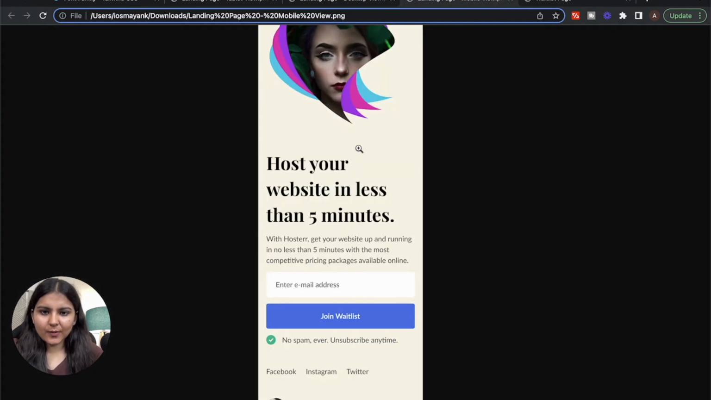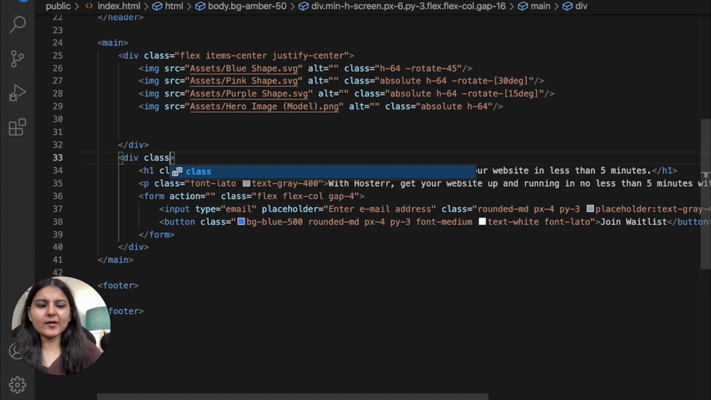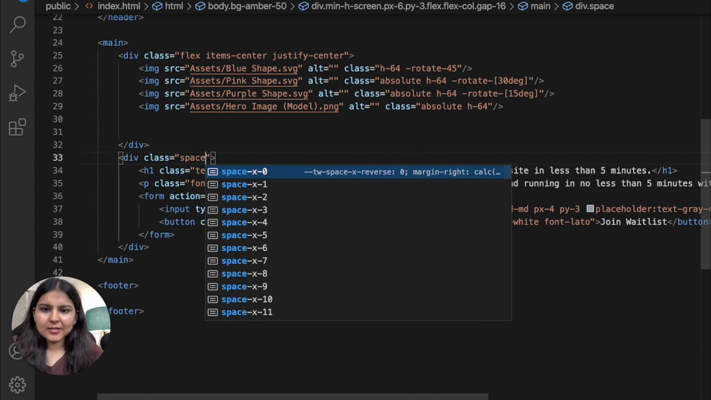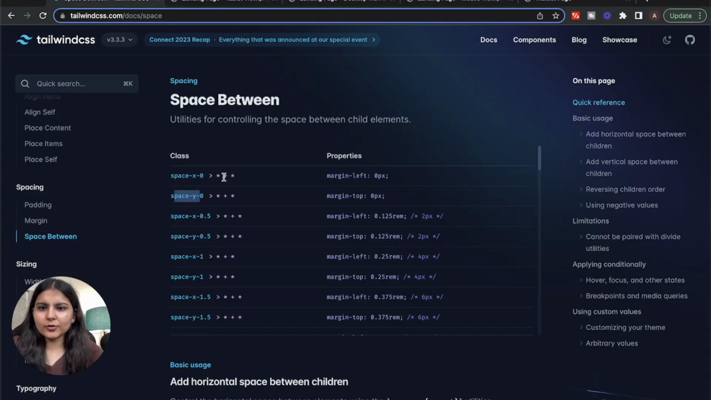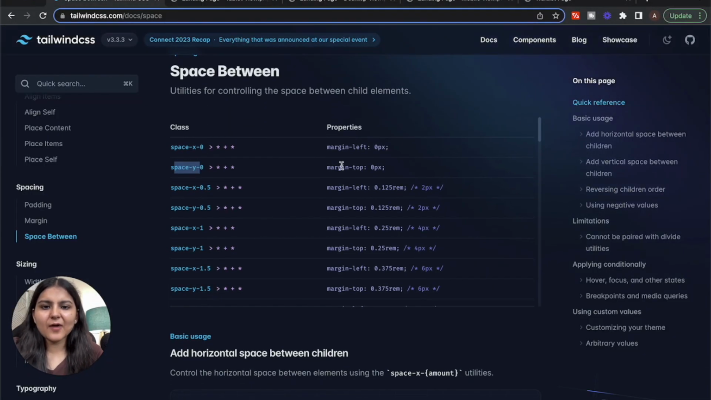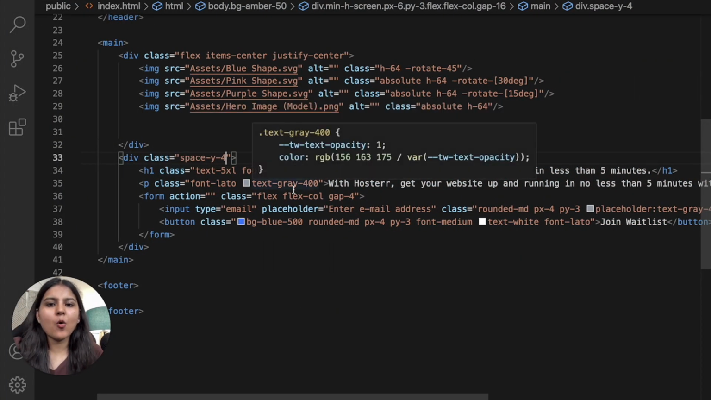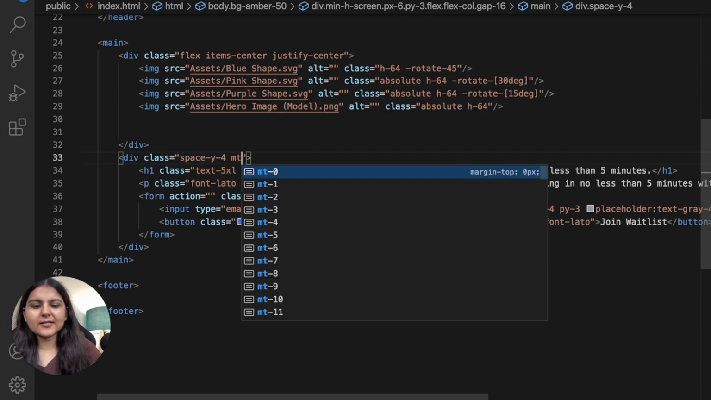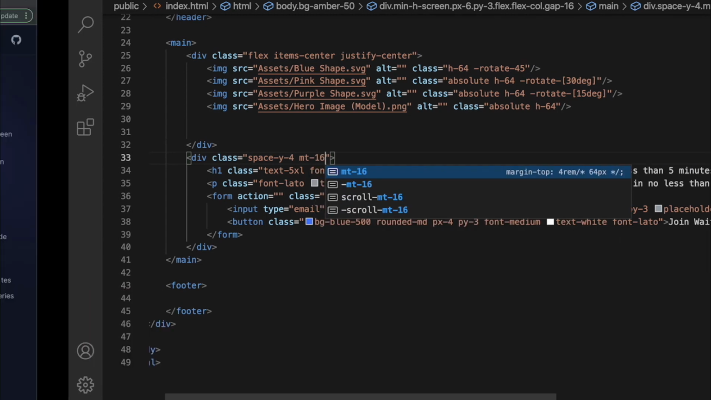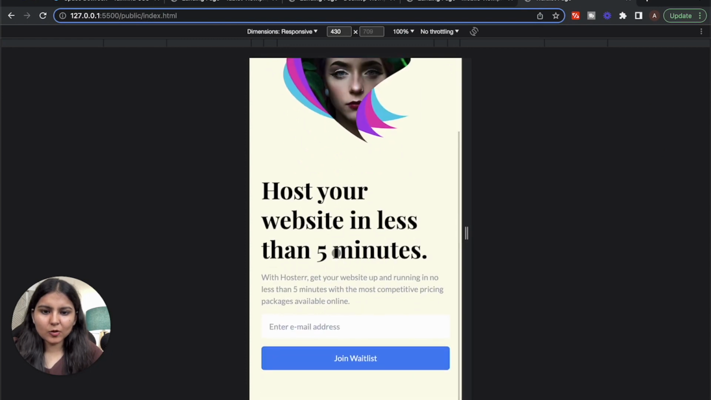But there is just one thing that we are missing out. There is spacing in between these elements as well. So let's give that. I will go to my second div, give it a class of space-y-4. What this is doing is, if I go within it and go for space between, space-y is giving a margin top. So instead of specifying it in all the components that I have, I'm specifying it at the top. And then also there is a margin top of around 16. Save it. Refresh. Yes. Now we have spacing in here and also in between the elements.